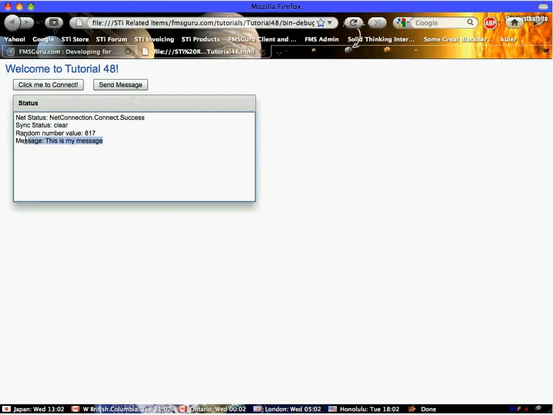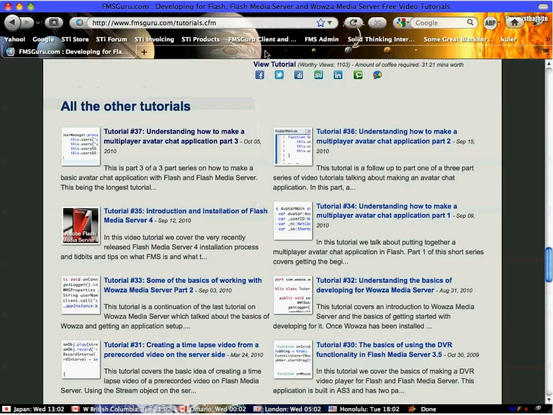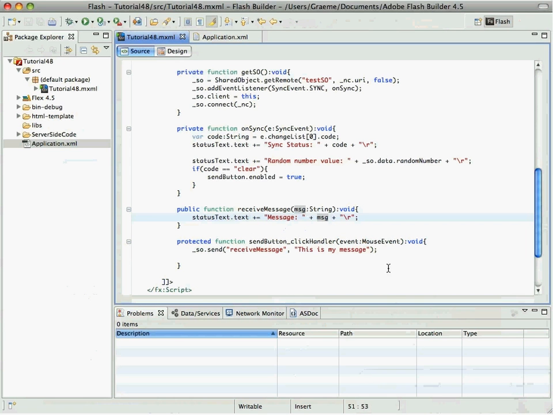The message comes through. Now that is actually going to the server and coming all the way back, despite the fact that we're just really kind of calling it locally in a way. But essentially it's going to the shared object that lives on the server and then coming back as this.